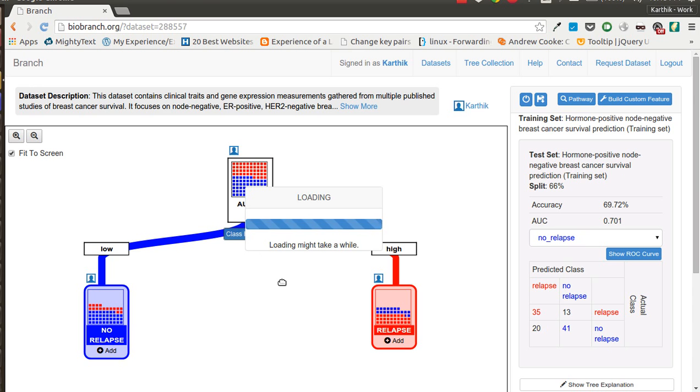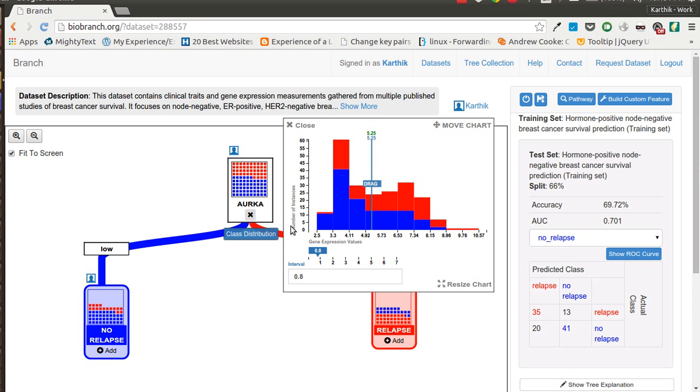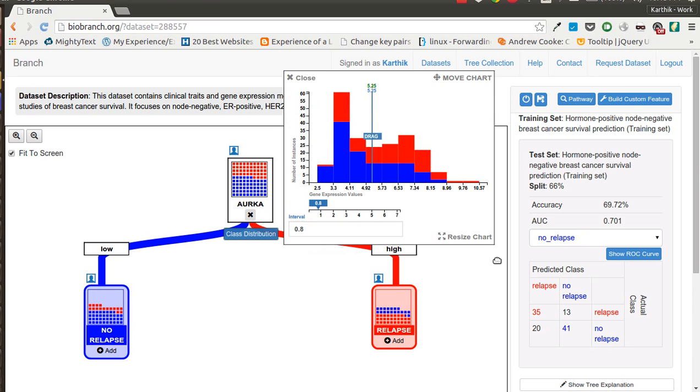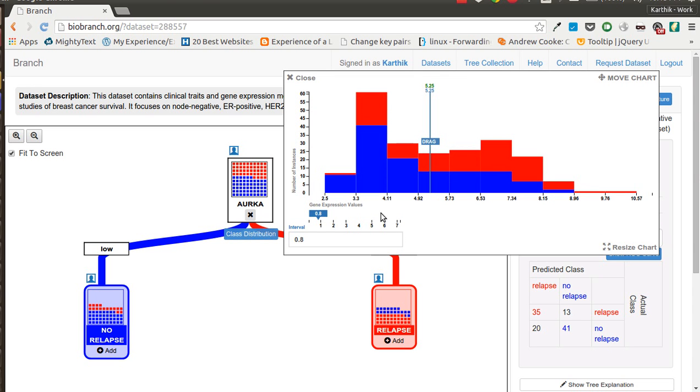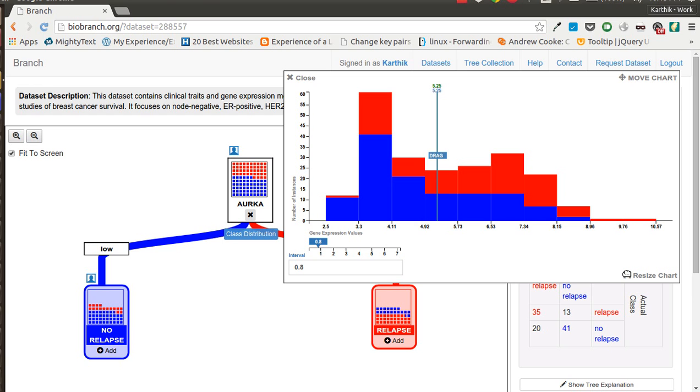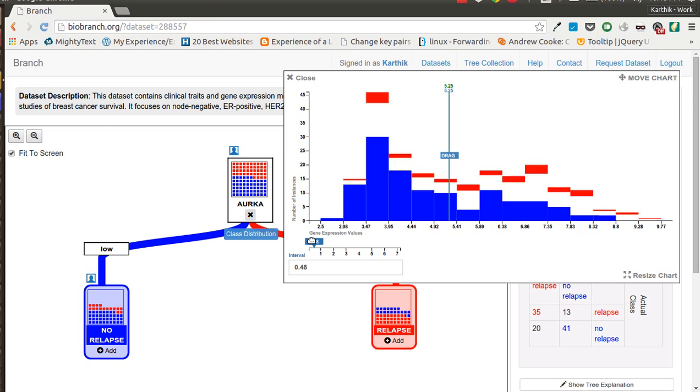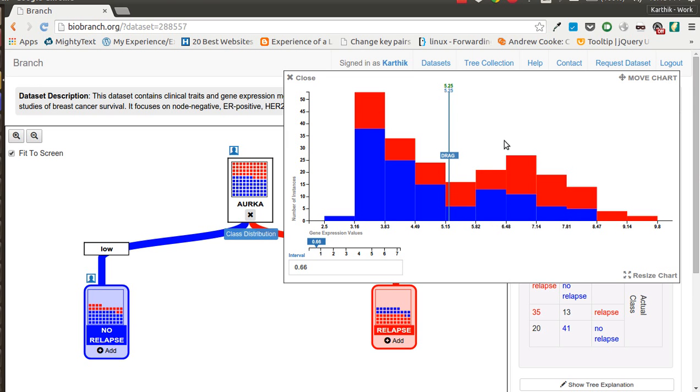If you want to see the distribution of data in the dataset, you can click on class distribution, and this graph is shown here. All the data here in this graph is arranged in ascending order, and the two colors, blue and red, represent the two classes, which is red for relapse and blue for no relapse of breast cancer. You can also change the bin size in this graph as you see fit.